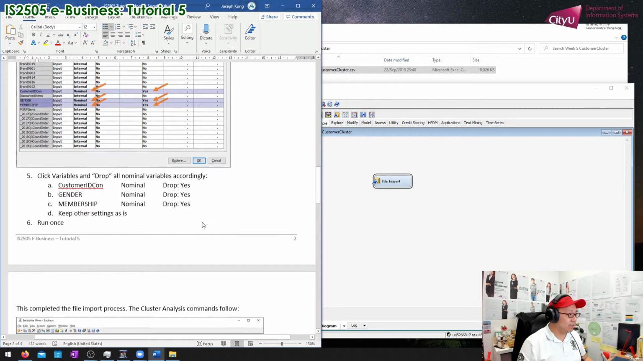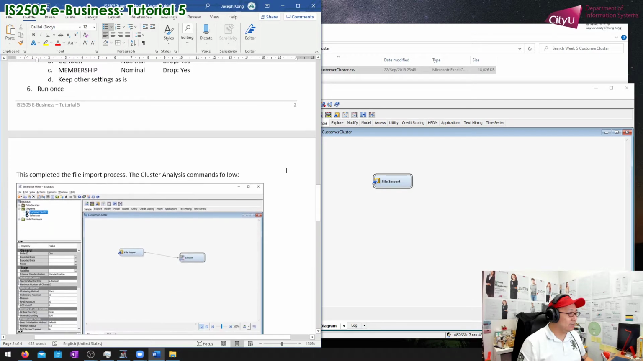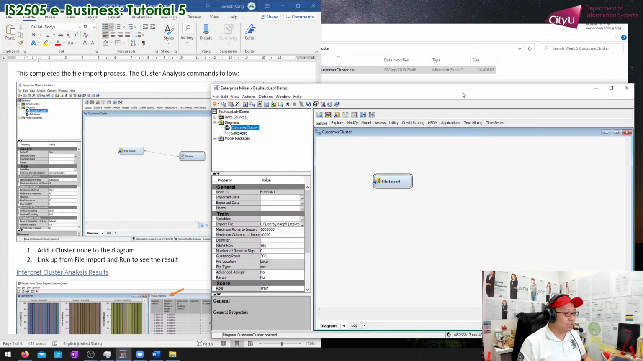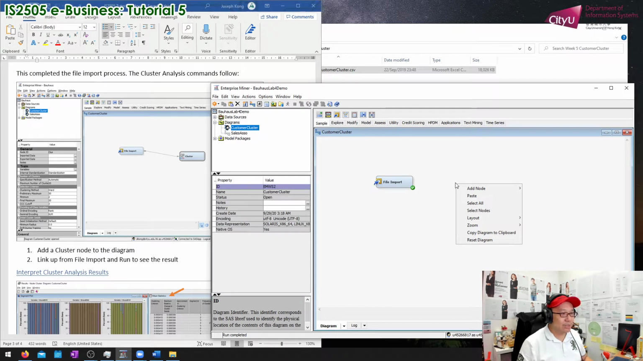Okay, once I have clicked OK, now usually I will teach my student like this. I would suggest them to run once first with only the file import. After running one time successfully, I will show them, okay, you don't need to worry about this result. Afterwards, you will add a node accordingly.